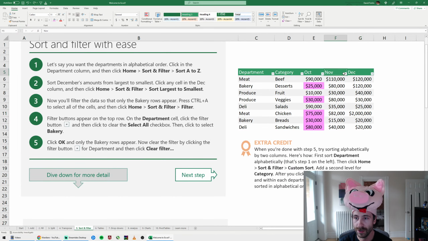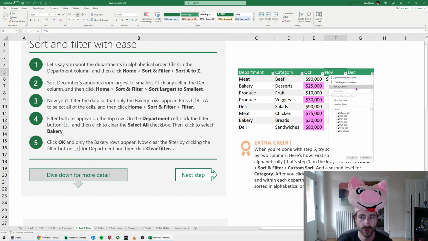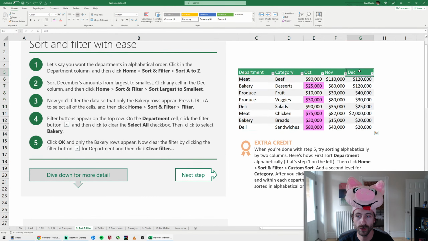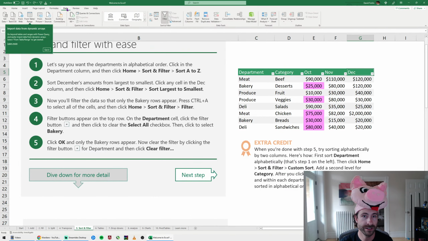So yeah, what we could do is sort. I mean, this one is pretty simple. So we could go here. I don't like to use sort, to be honest with you. I feel like it's always messy, but you could go here, sort largest to smallest, and there you go. What I would prefer to do is go here into data and then sort, click here.